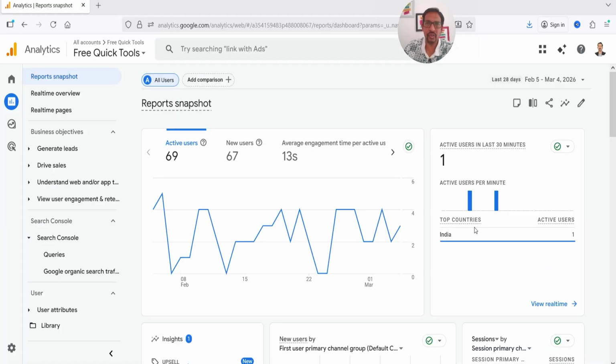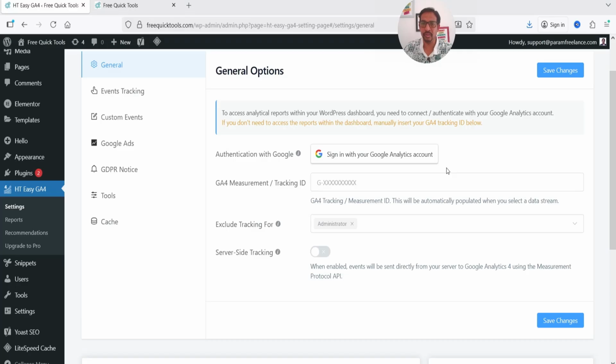I have already created an account on Google Analytics for this website. You will see it here. Now I'm going to integrate the same account on WordPress dashboard so that I don't need to go to the Google Analytics and search for the report. I can access the analytics on the WordPress dashboard itself. So click on sign in with your Google Analytics account.